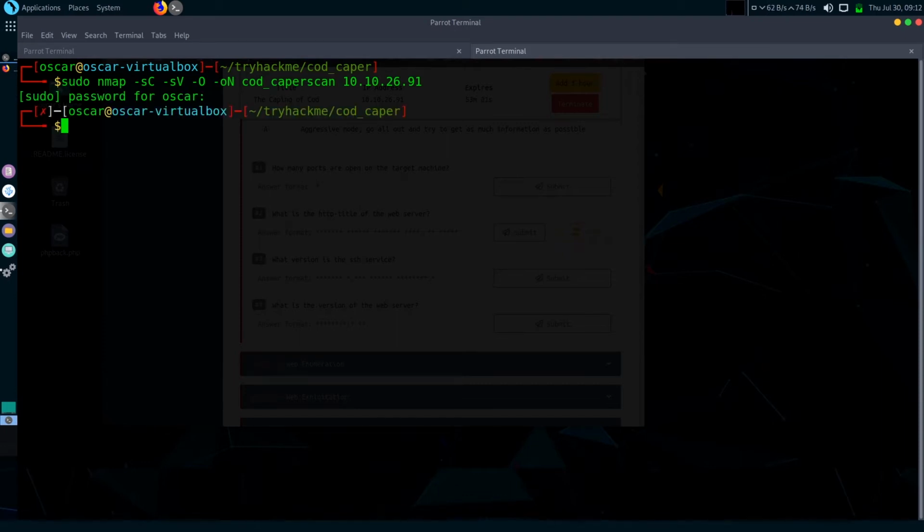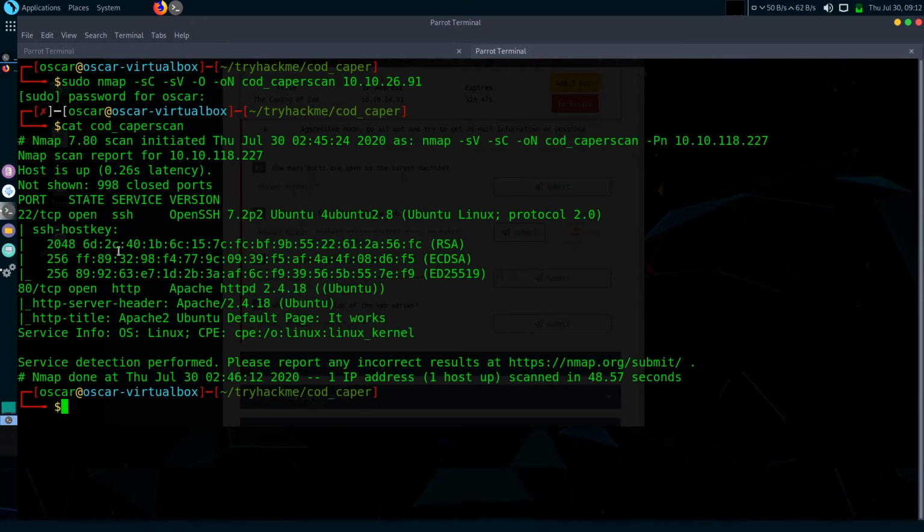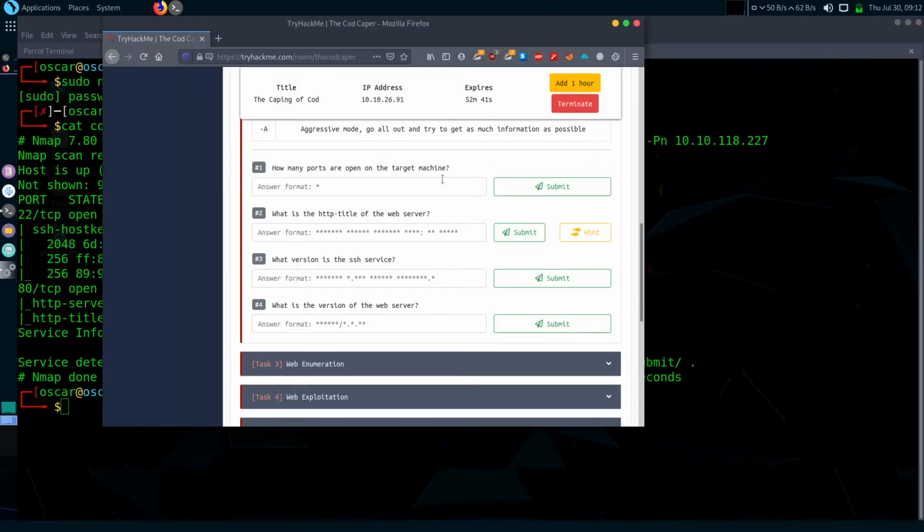No need for me to wait on the nmap scan. I have already done that and it will take some time. I'm just going to open the scan. Okay, here is the nmap scan result. So port 22 and port 80 are open. So there are two ports open.